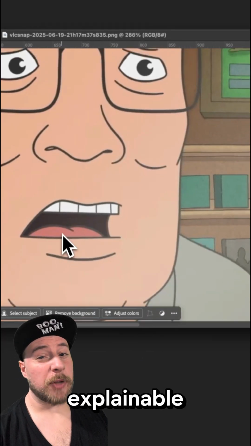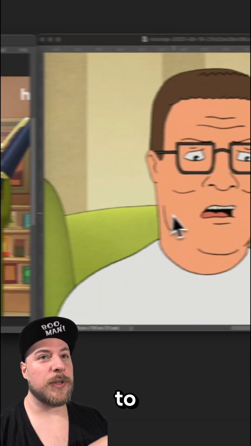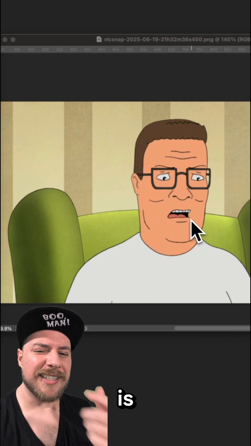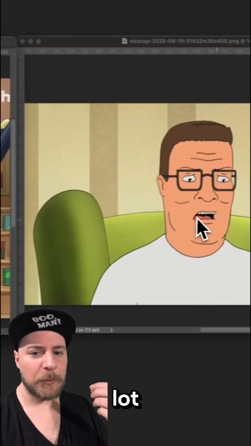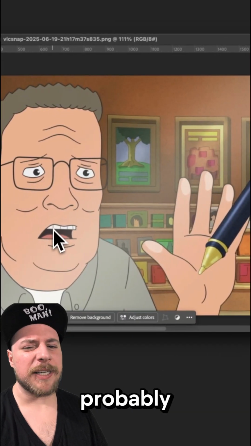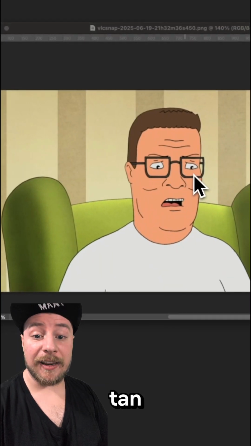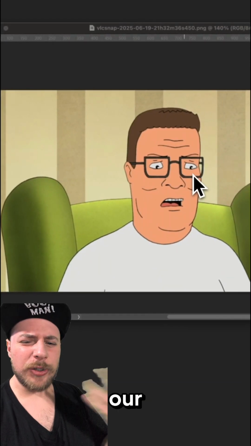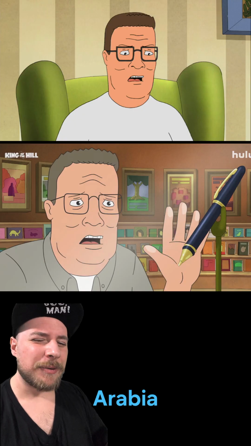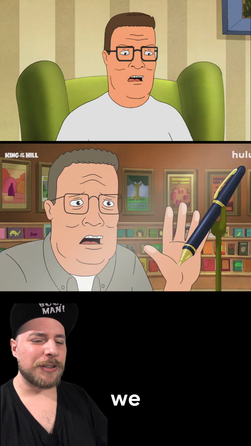Another thing that I think is explainable, but maybe helps to the effect of why he looks so weird, is his skin tone is a lot more desaturated. And that's probably because he's older, and maybe the original Hank was meant to have a tan living in Texas, but our new Hank is supposed to have been living in Saudi Arabia. So I think we should probably put his skin tone closer back to what it was originally.